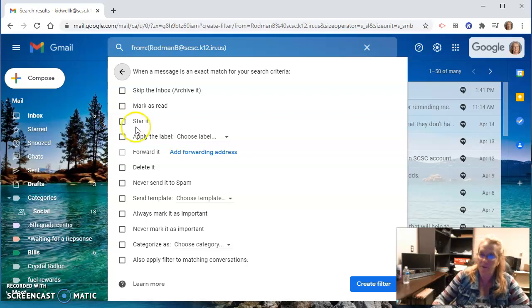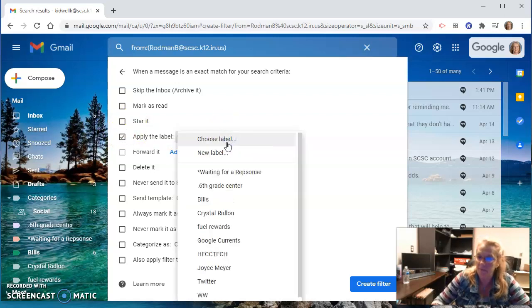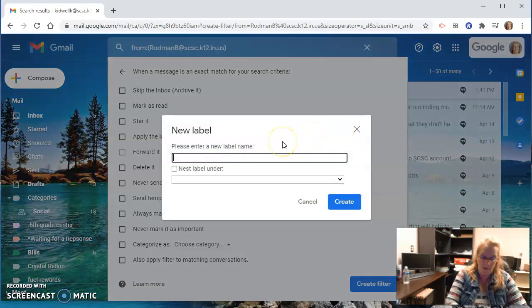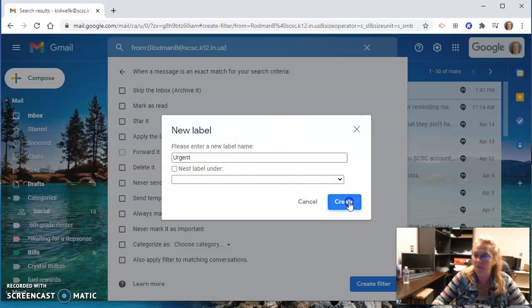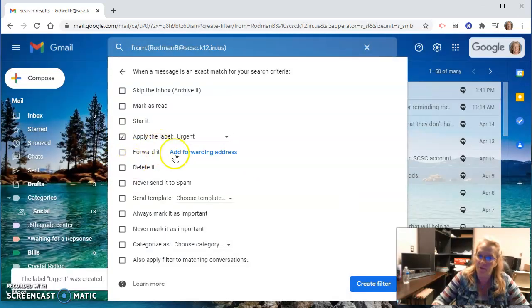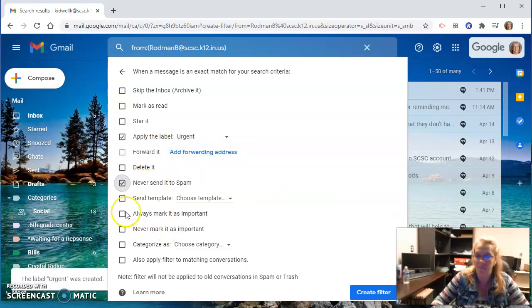Okay, sorry about that. And I want to apply a label to this. I'm going to choose a new label, and I'm going to call this urgent. I want this to show up, and you're going to see this. The label's going to show up in a different place, and I'm going to show you that as soon as we get done. This is one that I would never send to spam, even if I thought it was going to. Choose a template, and we're going to come back to that.